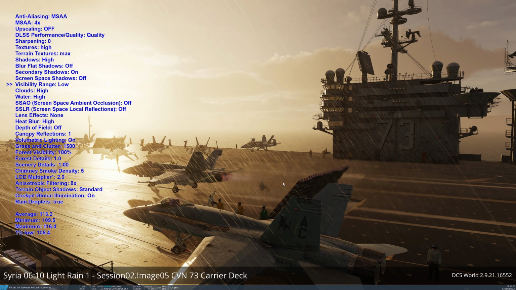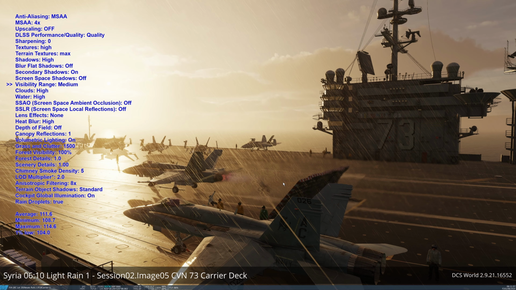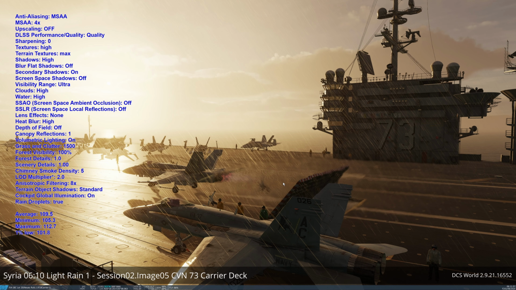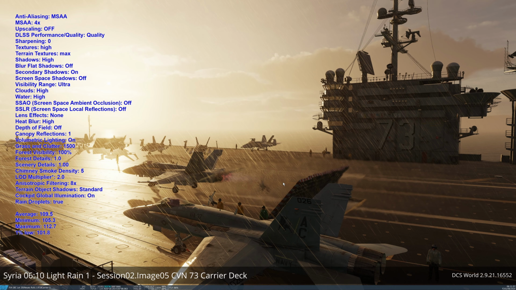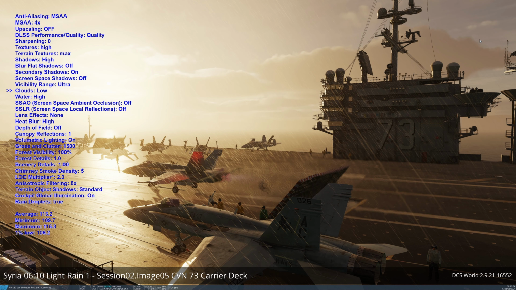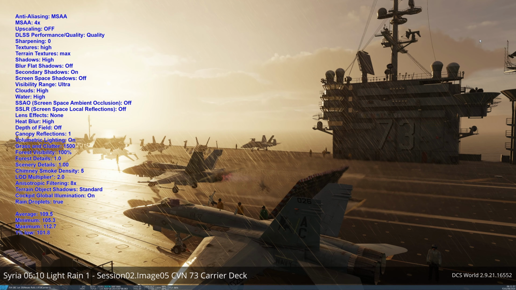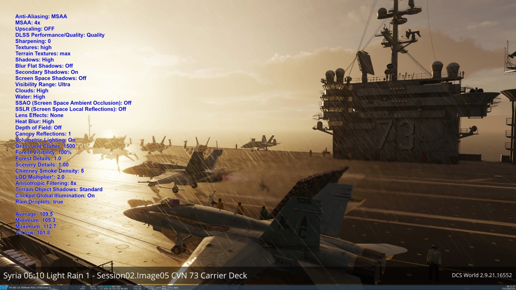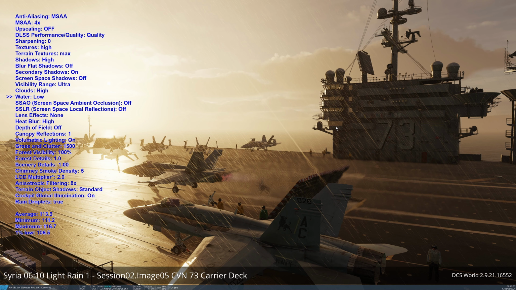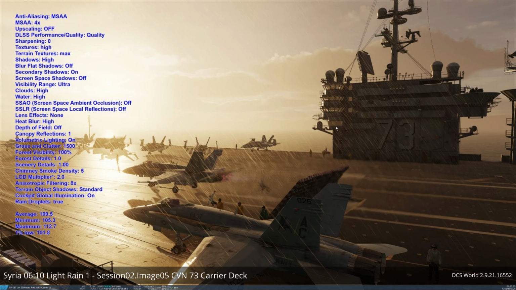Stepping over it slowly. Low, medium, high, ultra, and extreme, and the default. Next one, clouds. You can see a little bit on the top right corner of the image. Going now to low, medium, high. Next one, ultra, and back to default. Next one, water, also not visible. Going to low, medium, and high.